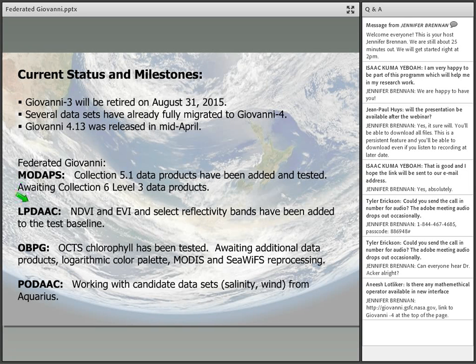Okay. And as I noted, for the LP DAAC, we've put in NDVI and EVI. EVI stands for Enhanced Vegetation Index. And we've tested out some of the, I said reflectivity, I actually meant emissivity bands that are available from them. So it's up to the LP DAAC to actually decide which of those they think would be most useful to add to our system.